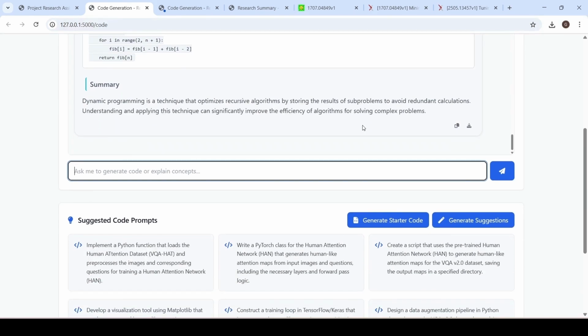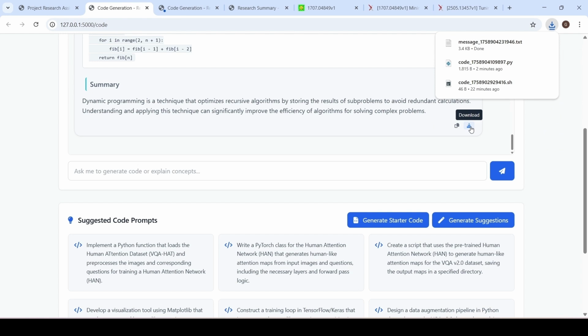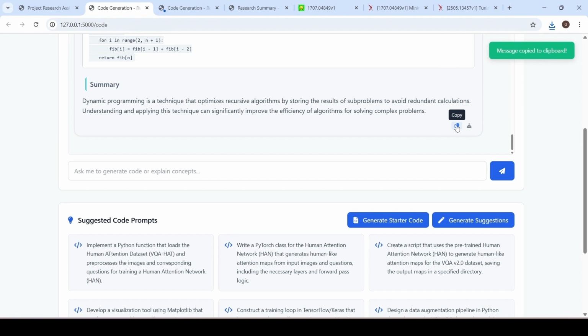And if we want to save this whole reply, we can simply click on this download button here, and this will download the reply in a text file. And if you want to copy this whole reply, we can simply click here, and this will copy the entire reply. So this code generator will help us implement the code based on the research paper, and this will also help us to understand the concepts which are not part of this research paper.